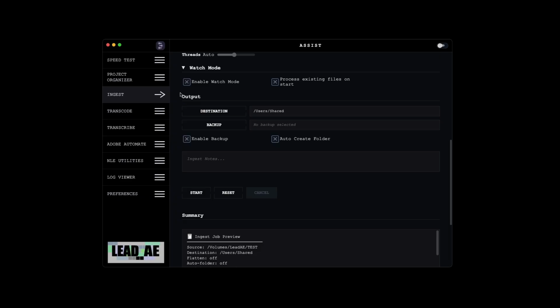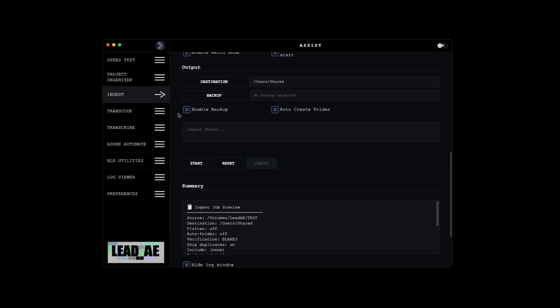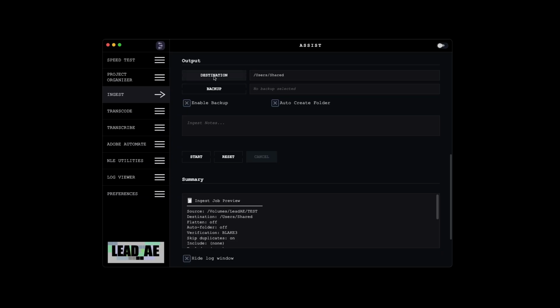Now the output section, the part you can't skip. Destination is required. This is where the main copy goes. Backup is optional, but if you enable it, it becomes mandatory to set a backup path. The checkbox Enable Backup turns on Dual Copy. That means the ingest writes two copies, the main destination and a second backup location. There's also Auto Create Folder. This is a convenience feature to create a new folder at the destination automatically, useful when you want each ingest to land in its own named folder instead of piling everything into one place.